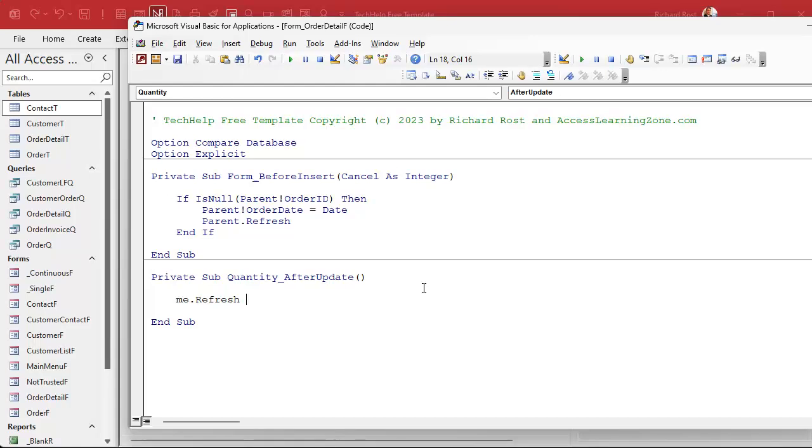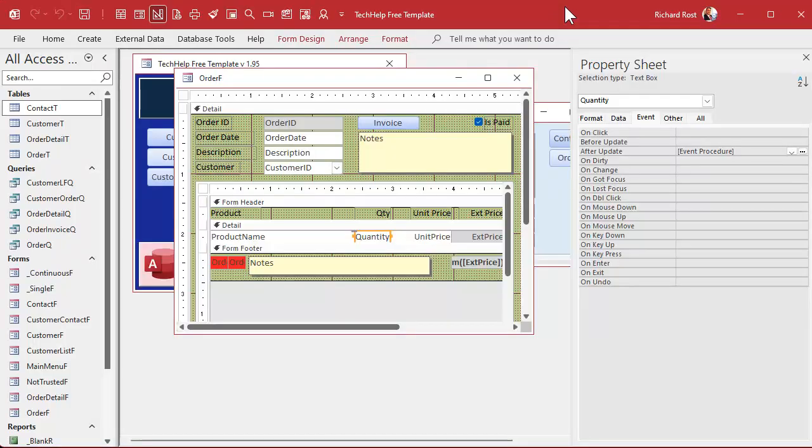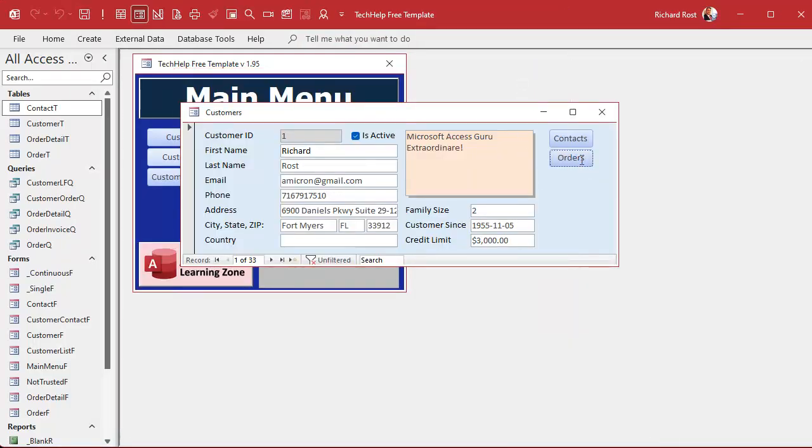Requery actually requeries the entire form, all of the records. But Refresh is just the current record. All right, save it. I'll come back out here. Let's close this and go back into it.